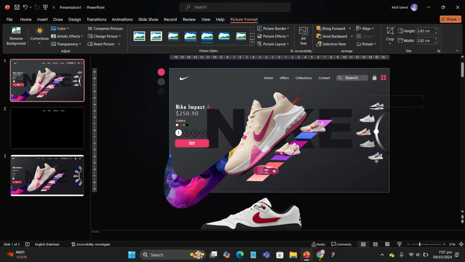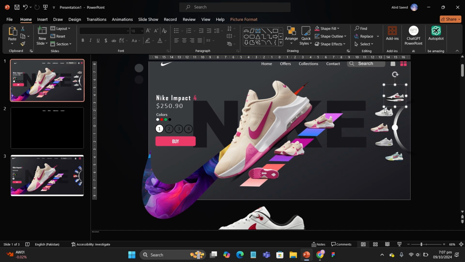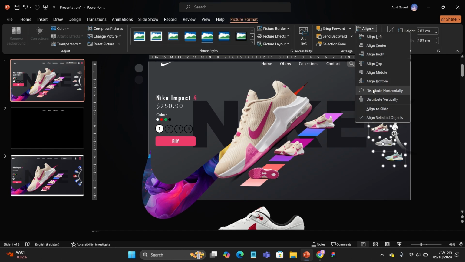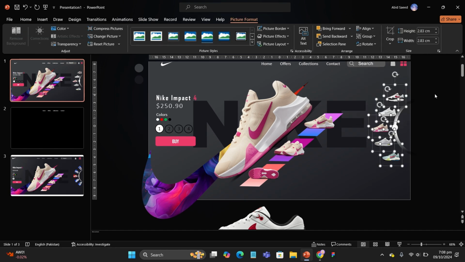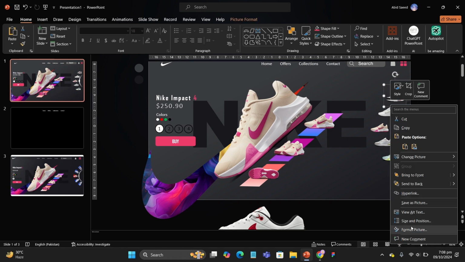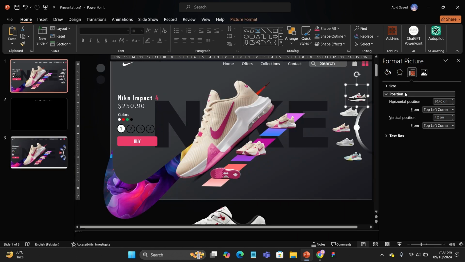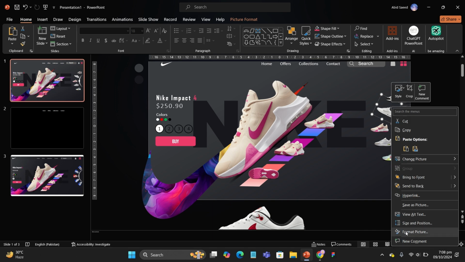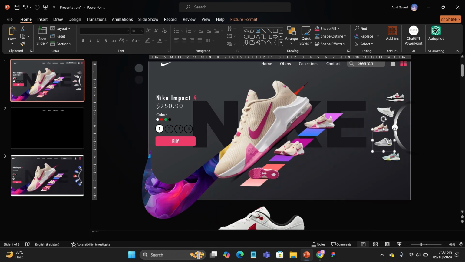Let's adjust them, and there you go. Now what I'm gonna do is select all of them, and we're gonna align them vertically and horizontally. Now go to each of their format shape, and we're gonna do some rotating like this in a particular pattern. We're gonna rotate each of them.